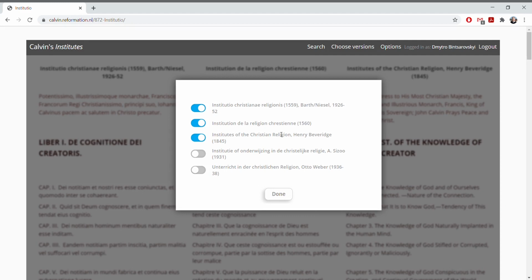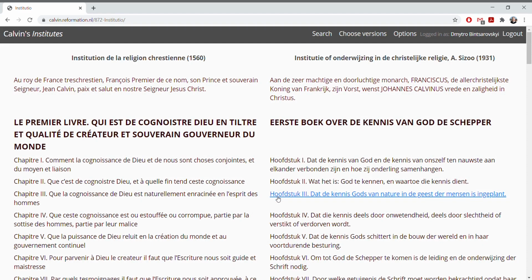Here we have the entire list of the versions that we have. At this moment we have 2 original texts and 3 translations: English, Dutch, and German. Later I hope to add other translations, including Afrikaans and other English translations. So we can, for example, deactivate the Latin and the English text and choose the Dutch text instead. So now we have the French version and the Dutch version, and we can easily compare them.